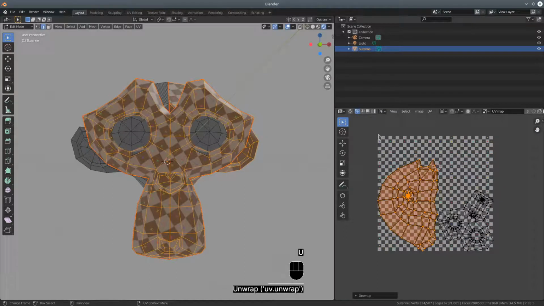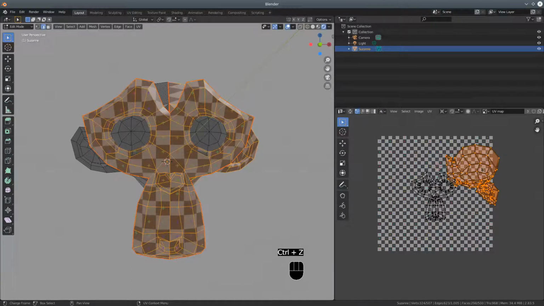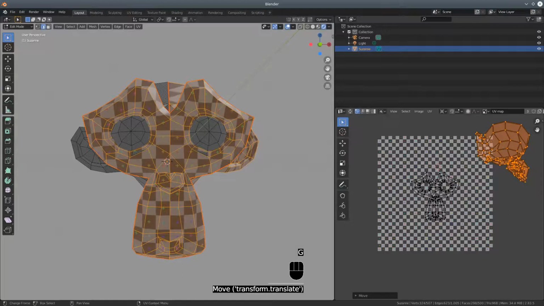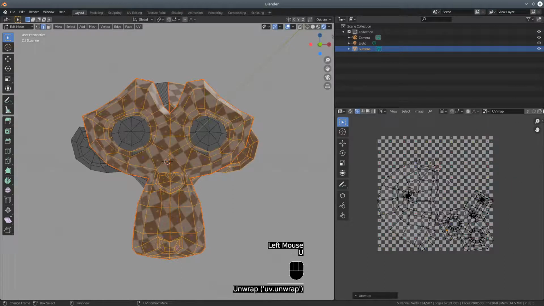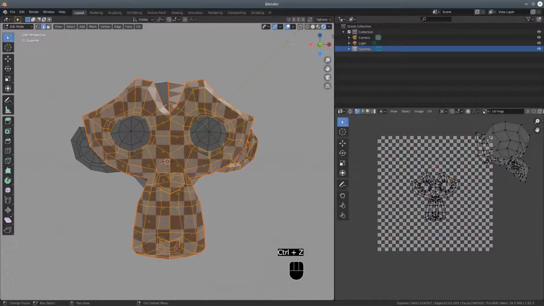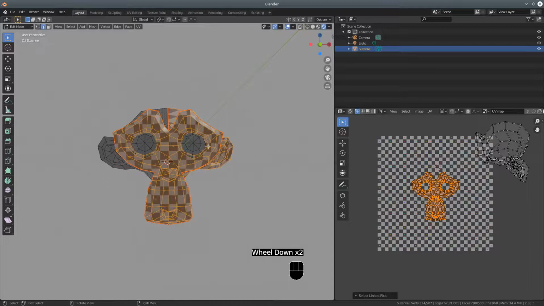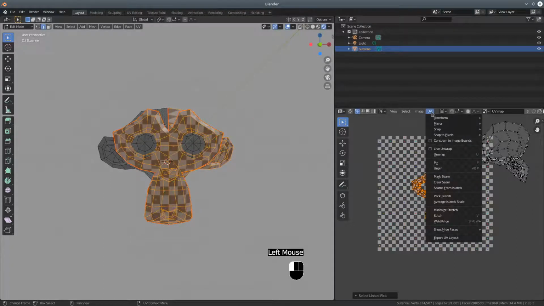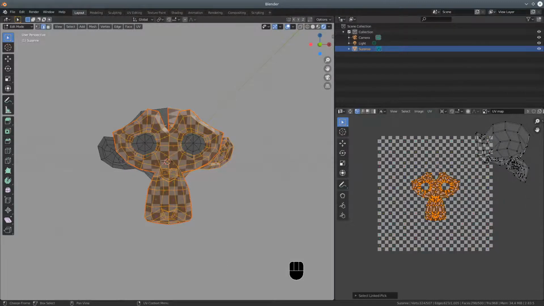Oh, I think I just pressed the wrong button there. I'll just do a Control Z on that. So you can see that we've got the option to organise these however we want within the UV space. You do have an option to pack islands, which will try and repack the UV map sensibly within the UV space.